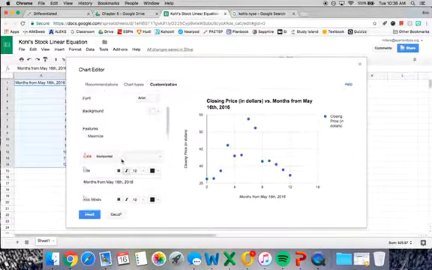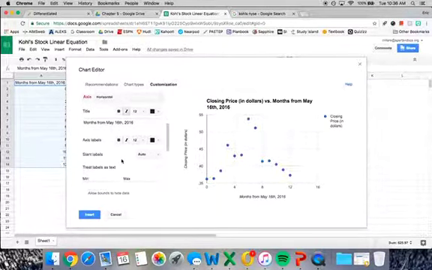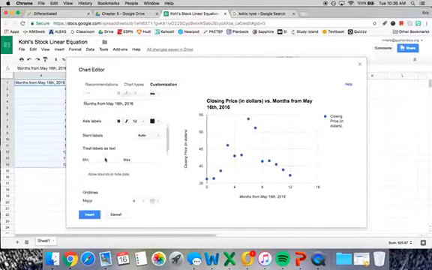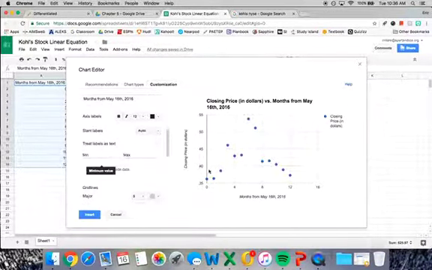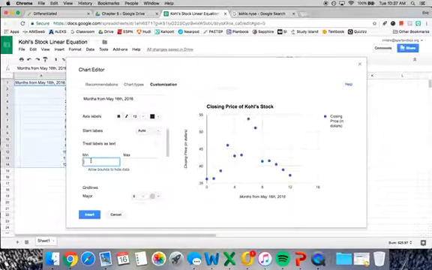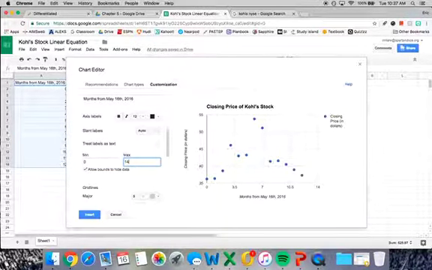Then I'm going to scroll down and change these axes a little. The reason why I put in column A, months from May 16th, 2016, first is because that will already go in as the axis title. So I don't have to do that step here, which is great. But what I do want to do is change my minimum and maximum labels down here on the bottom. So I'm going to change the minimum to 0 and the maximum to 14, hit enter, and that's going to change this amount down here.